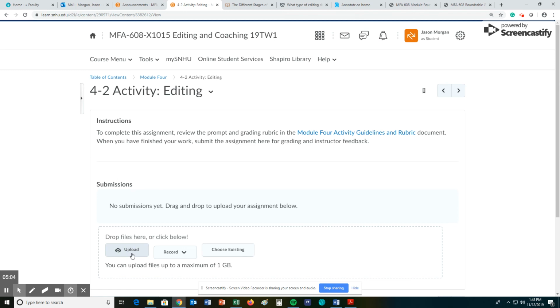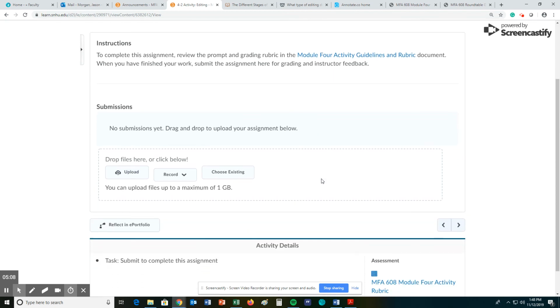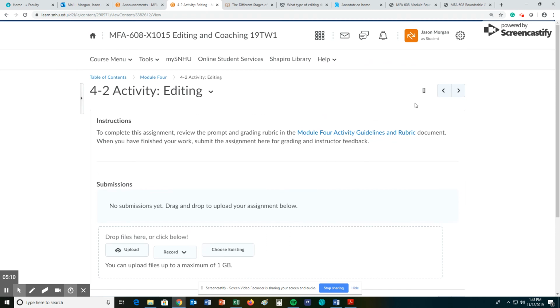The letter and then also the edited version. Okay, and that way I can know how to grade it. So there is 4-2. All right, now let's go ahead and go to 4-3.